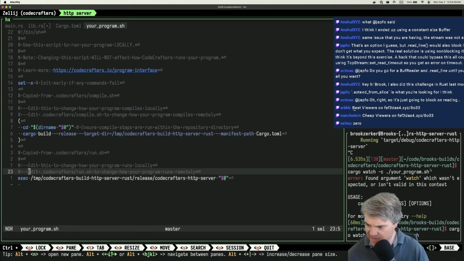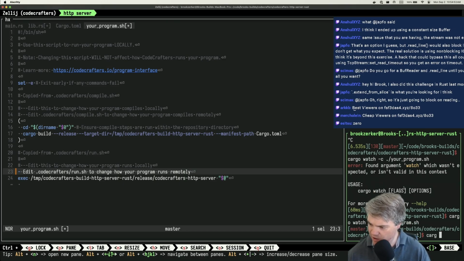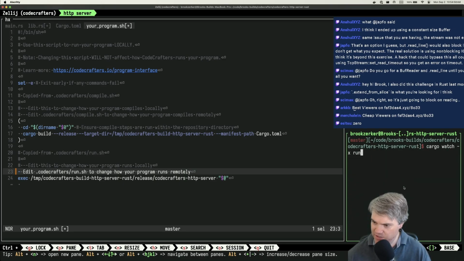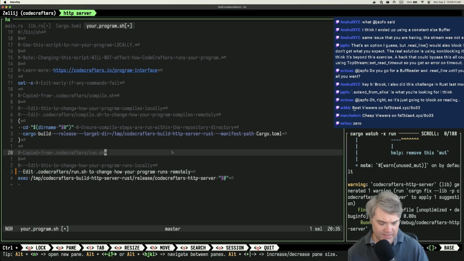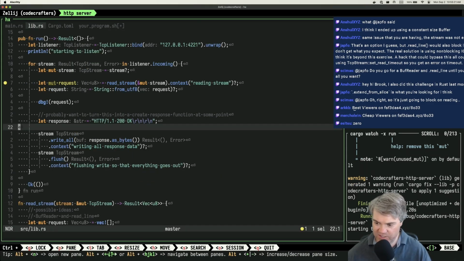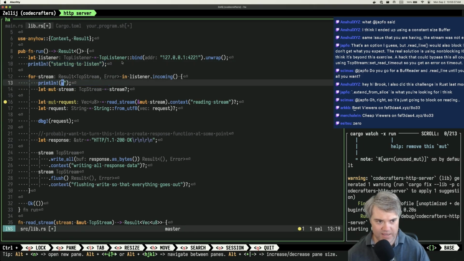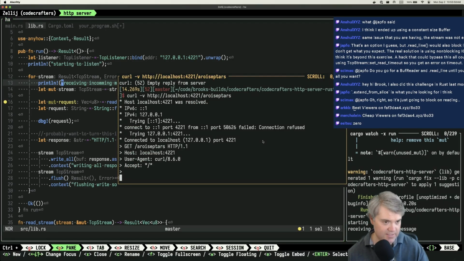I bet that we could just do over here. I can probably get away with a cargo watch -x run with this. That runs that. And now I can curl these, and I should be able to see whenever I make any changes here. Yeah, then it rebuilds. So we have starting to listen. There it is. That's great. So we get you, and then I want to maybe receiving incoming message. There, receiving incoming message. Excellent.